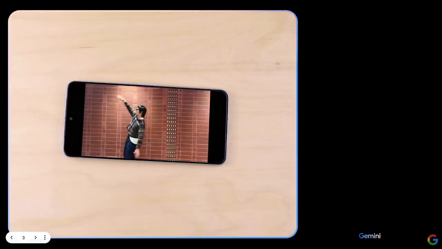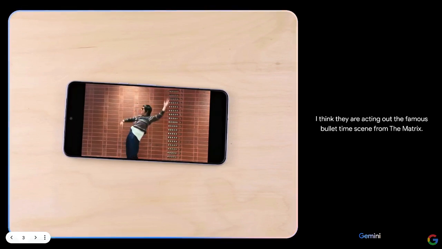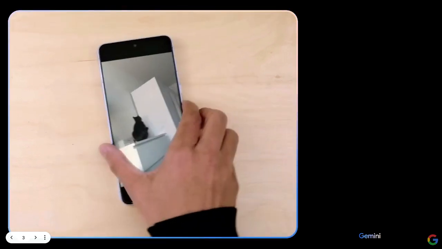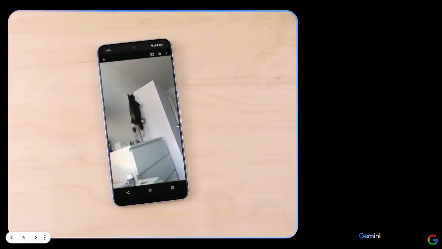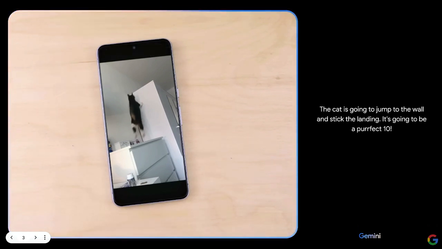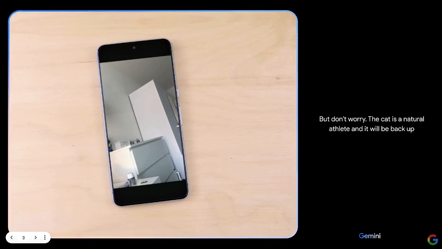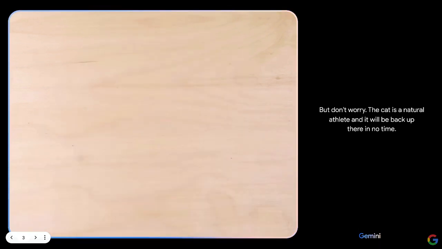What movie are they acting out here? I think they are acting out the famous bullet time scene from The Matrix. Ooh, nice. What do you think might happen next? The cat is going to jump to the wall and stick the landing. It's going to be a perfect 10. Oh, and it's a miss. It looks like it was just a little too far away, but don't worry. The cat is a natural athlete and it will be back up there in no time.